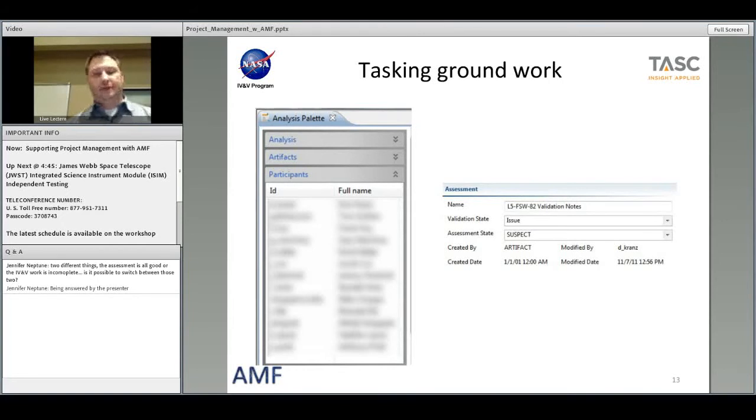And then another thing that Don will get to, if we get to it today or later on, is actually doing tasking as another part of this. So as we move forward, from a project lead standpoint, we'll be able to task particular analysis tasks against particular artifacts.